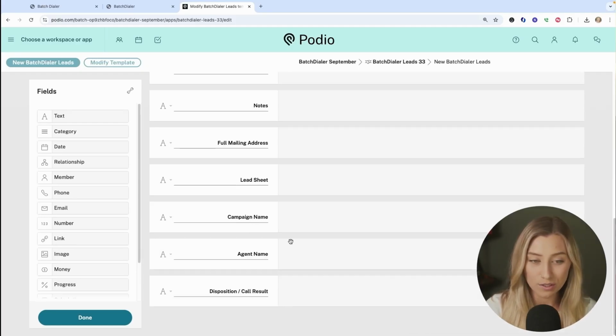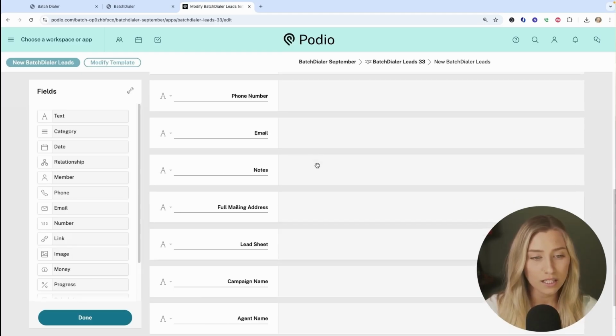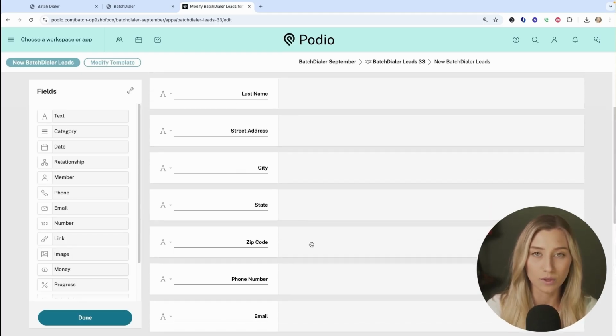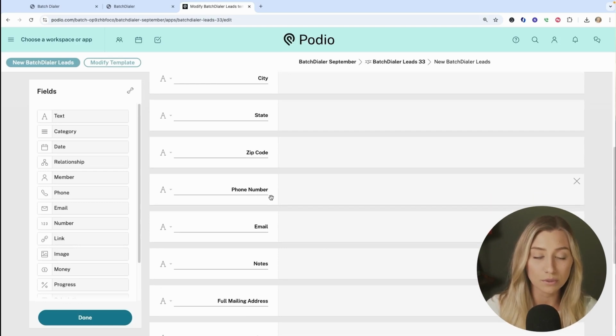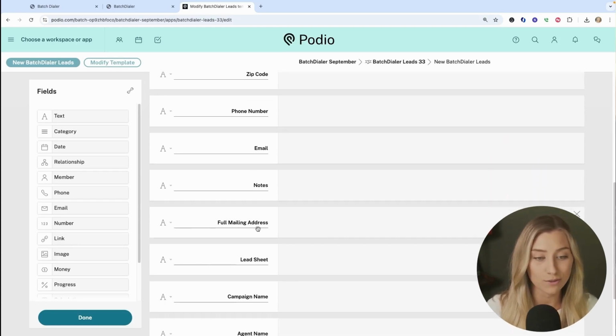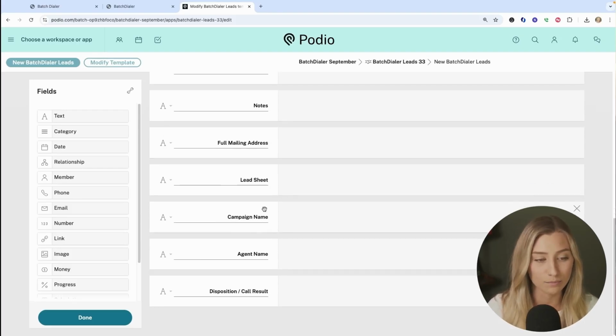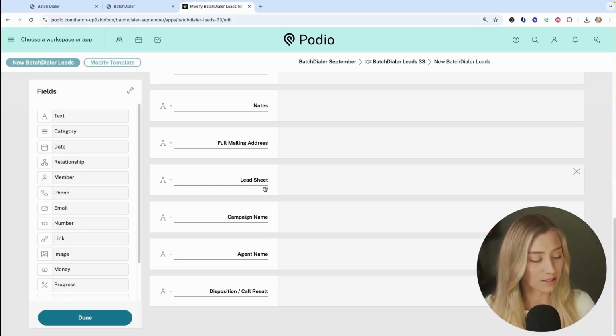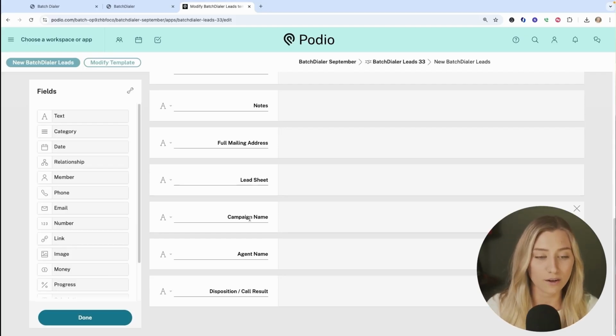Okay, so I finished just mapping out the rest of the data points that I'm eventually going to be pushing over. So you can see what I have completed here is the first and last name, street, city, state, and zip code for the property address eventually, the phone number that I had the conversation with or had that on, the email, notes, the full mailing address. I just kept that in one slot. You can separate that as well, like the property address if you want to. Lead sheet, it's a really cool feature. It's pretty underutilized within your BatchDialer settings you can check out. Campaign name, the agent name, and the disposition or call result used on that call.